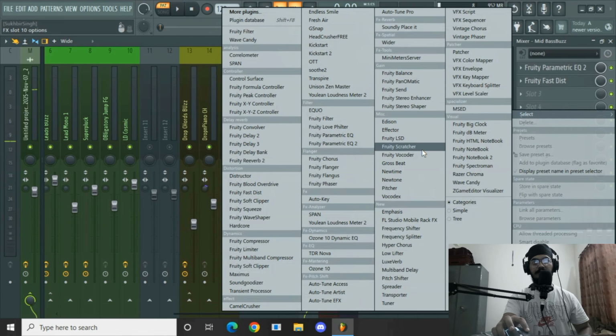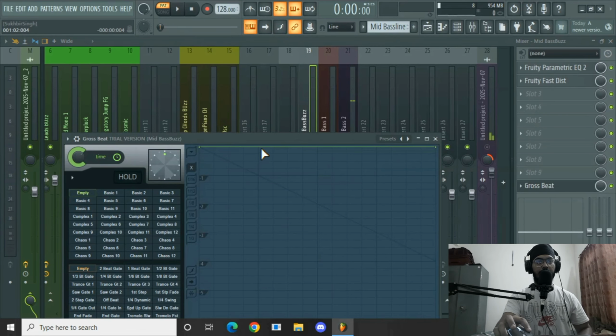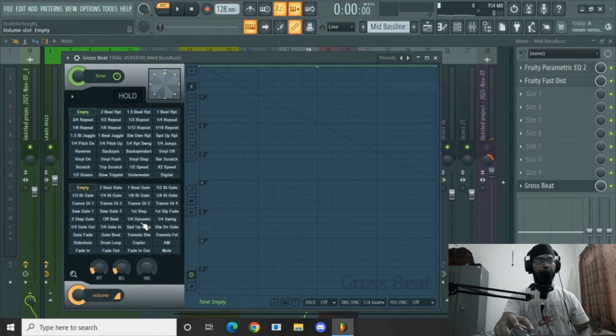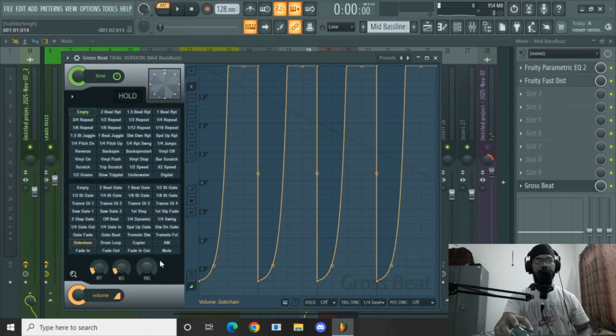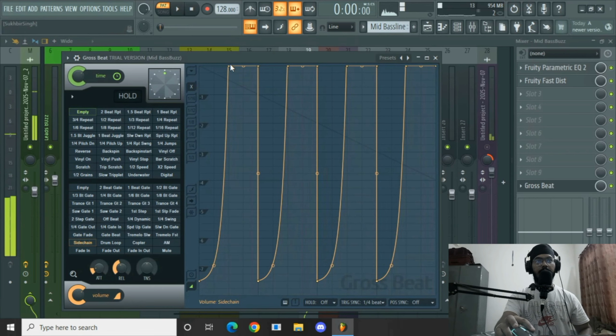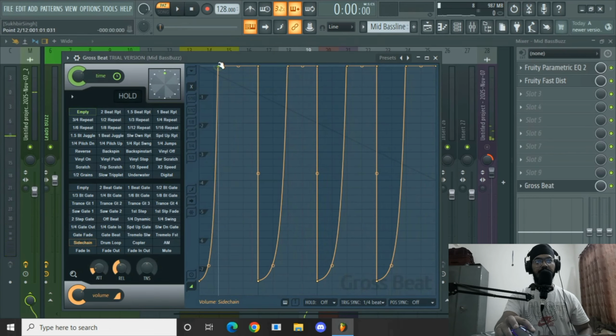Now we are left with the sidechain. Again, I'm going to use Gross Beat for that. Yeah. I'm going to shift this a bit to the left.